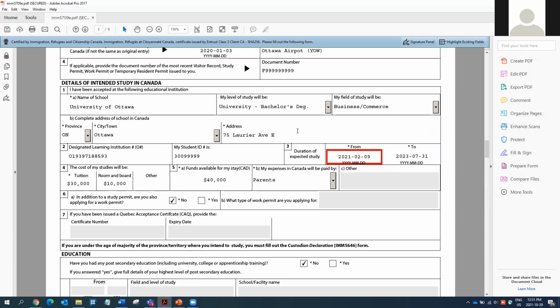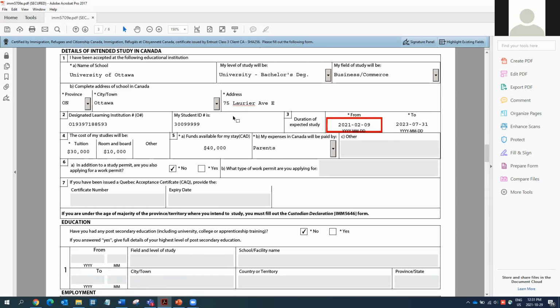Complete address of school, so you can just put the university's address, and the designated learning institution number. You can find that if you Google IRCC designated learning institution. You'll find the list and you can search for University of Ottawa on there, or it's also on your offer of admission. The designated learning institution is there.